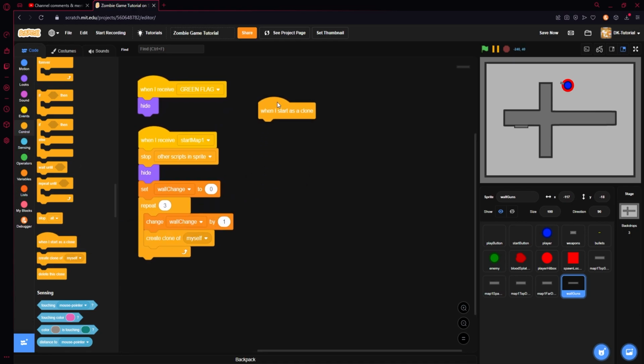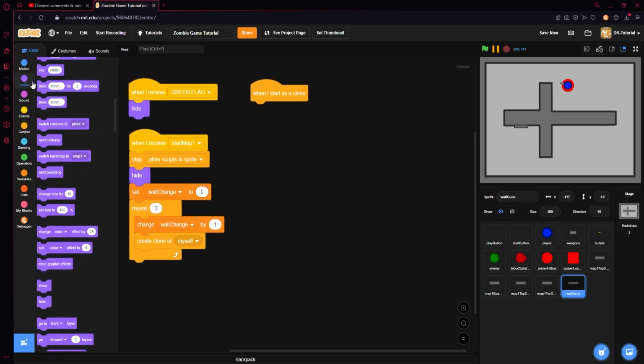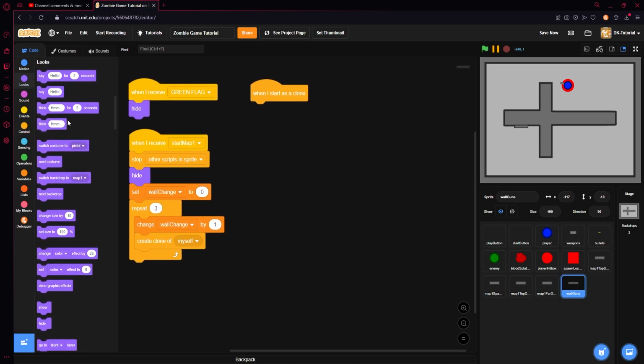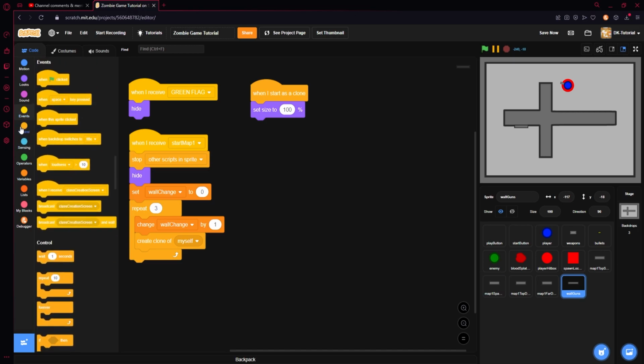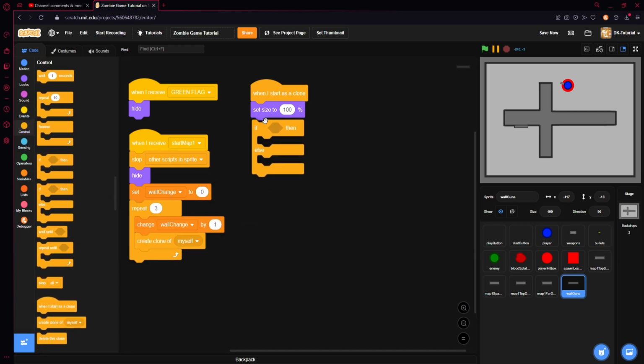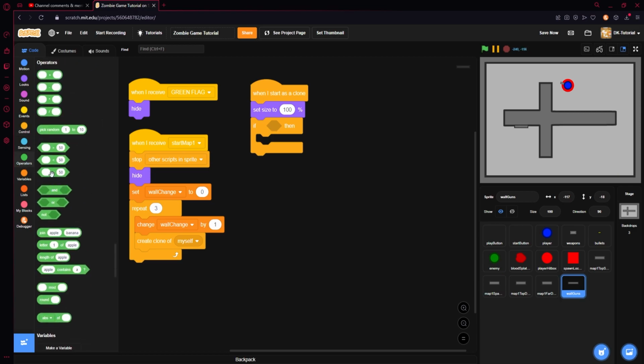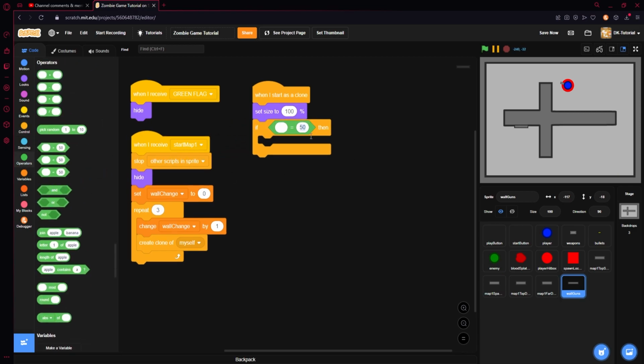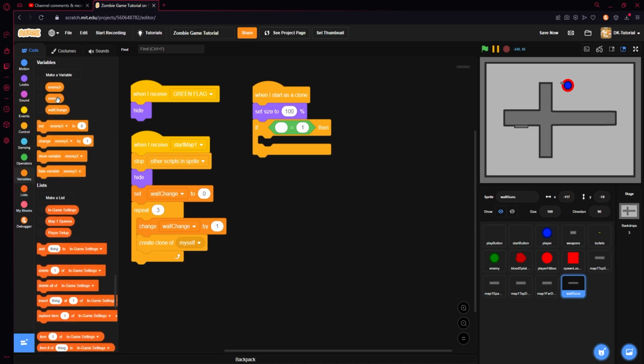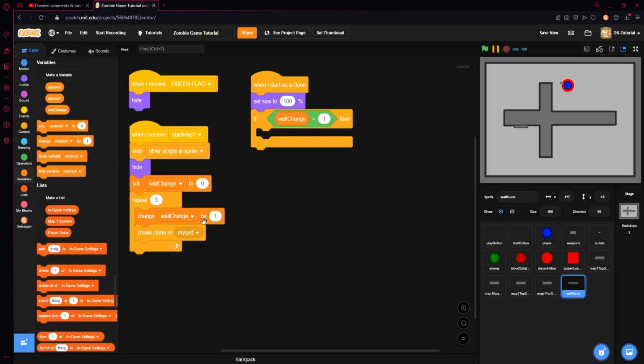Now you're going to grab when I start as a clone. What we are going to do is set size to 100. Okay. What we are going to do now is come to control, grab an if else, and we will check if wall change. Wait, no. This just needs to be a normal if. If wall change equals 1, so 1, and then wall change, because again, it changes every single time.